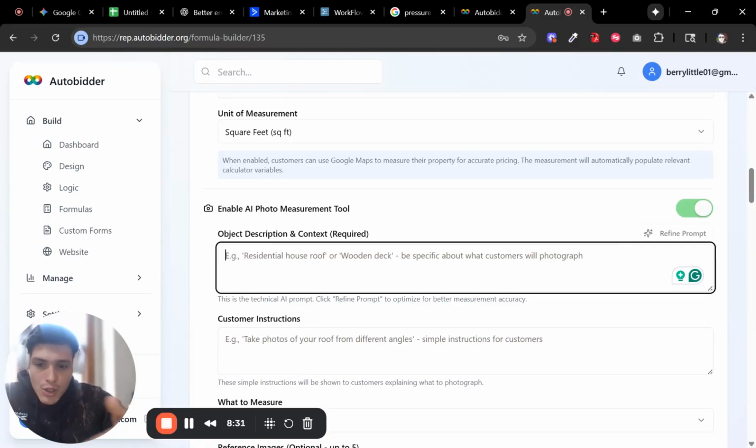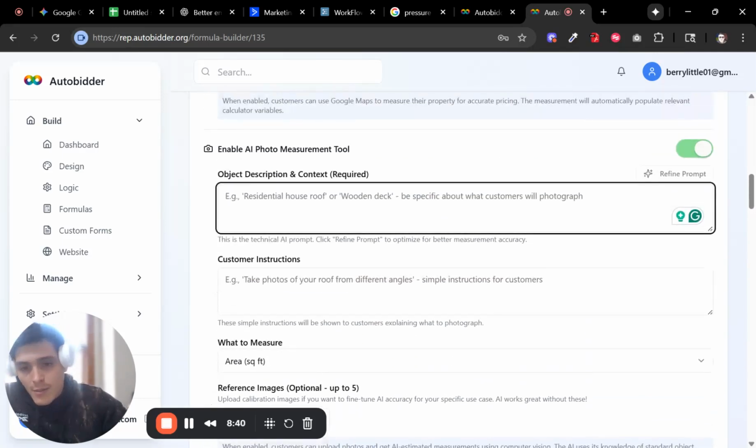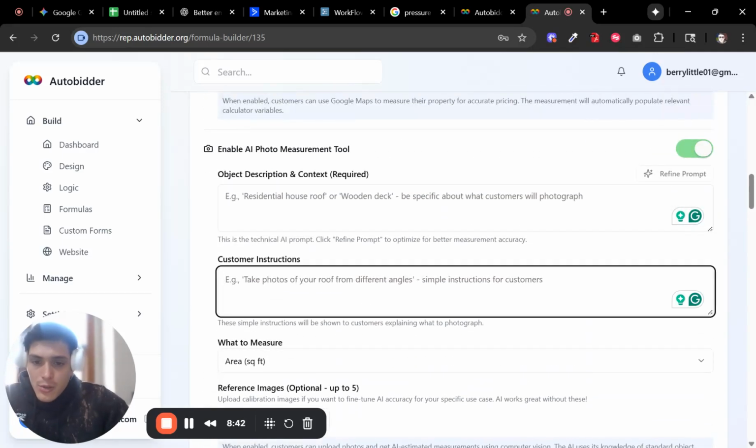So if this were for house washing, you would explain to the AI what to look for in house washing and give some references if you have any, okay? And so you can add reference images. And then here's where you would include instructions to the customer telling them what to take a picture of.